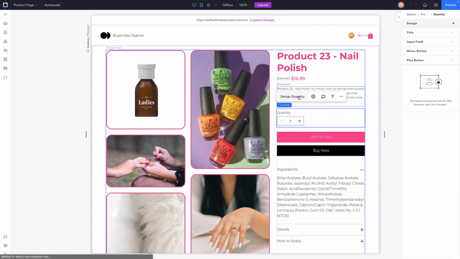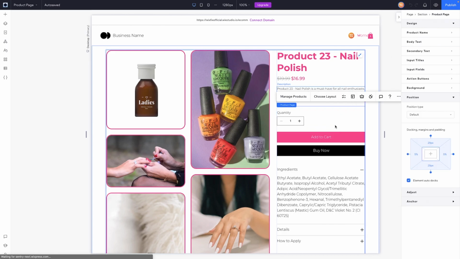Now, what I will say about this is the design quantity is something that's already in your cart. So maybe you don't even need this on the actual product page. So maybe we can just delete this one from the page as well.